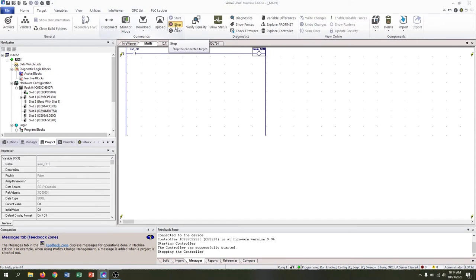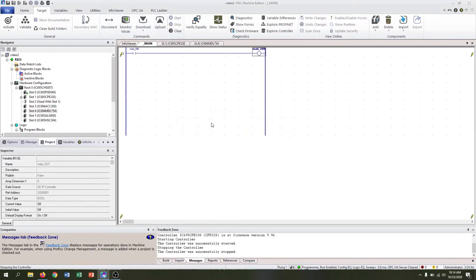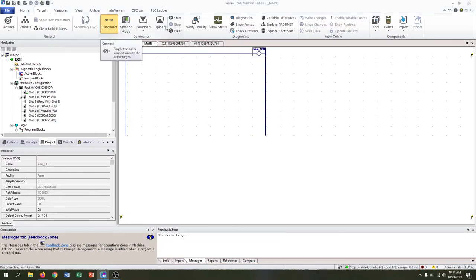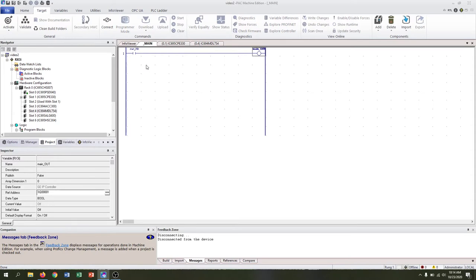Going to stop the PLC, and we're going to add a little more to this program. I'll disable the outputs, and I'm going to disconnect so that I can edit my program. This just makes it a little easier so that you're not live editing on the controller.